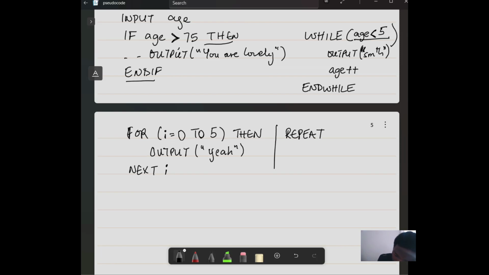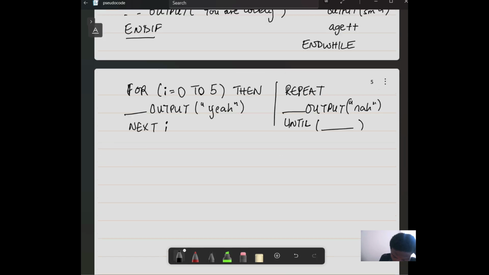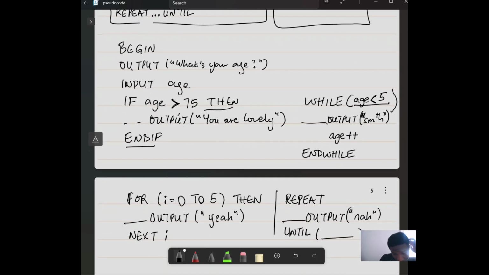And then repeat until is quite self-explanatory. Repeat, output yay or output nay, until a condition. Note the indent. Note the indentation. This line I'm giving just signifies indentation.